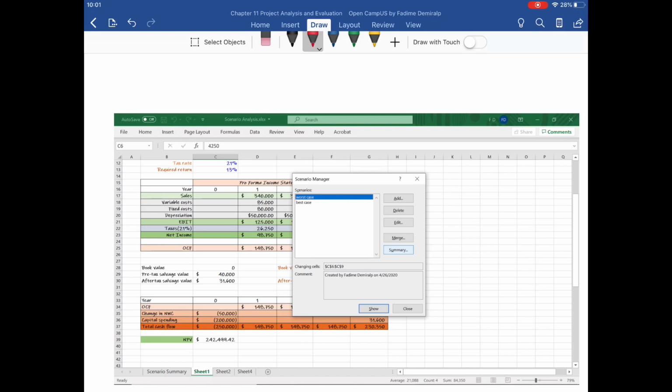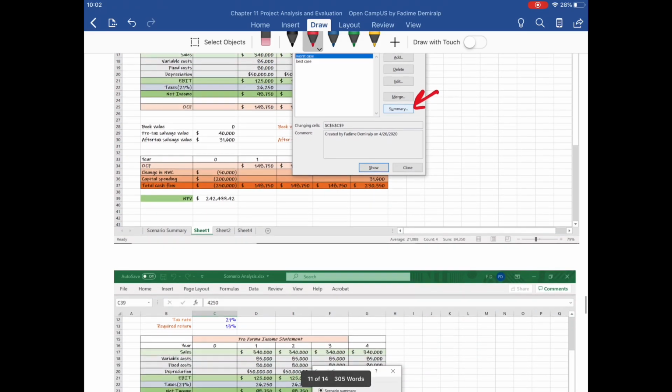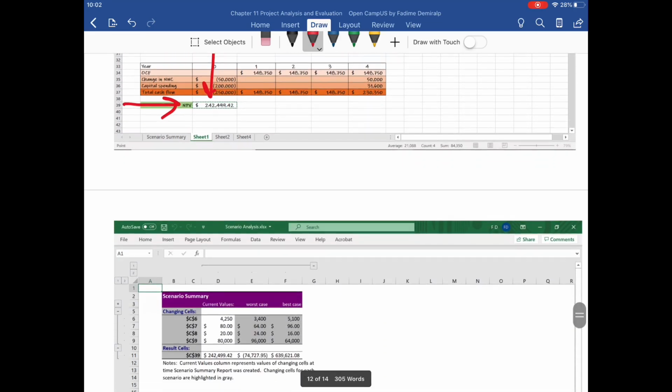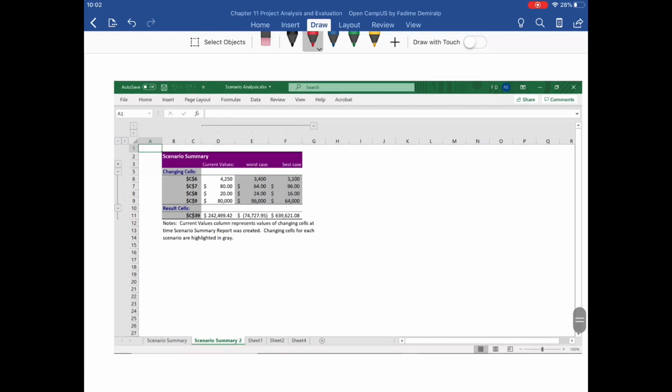Now that all the scenarios are entered, we can click on Summary, which brings up the final box. This box allows us to save the results in a separate spreadsheet. You enter C39, which is where the NPV is, as the final result we want in the summary.